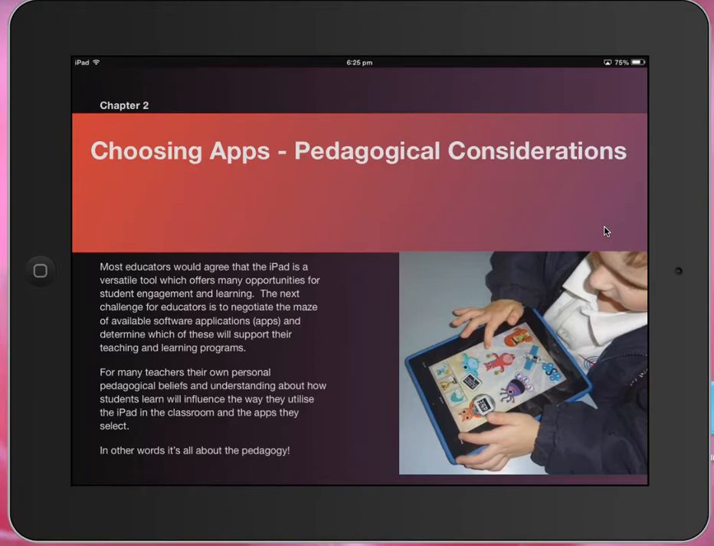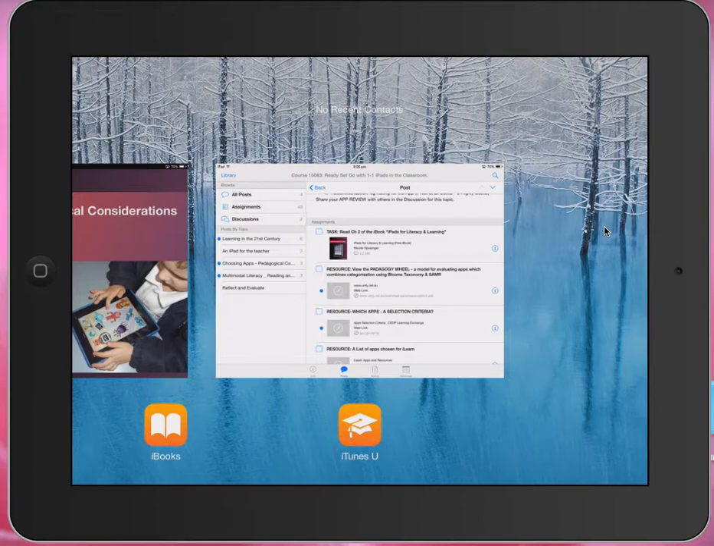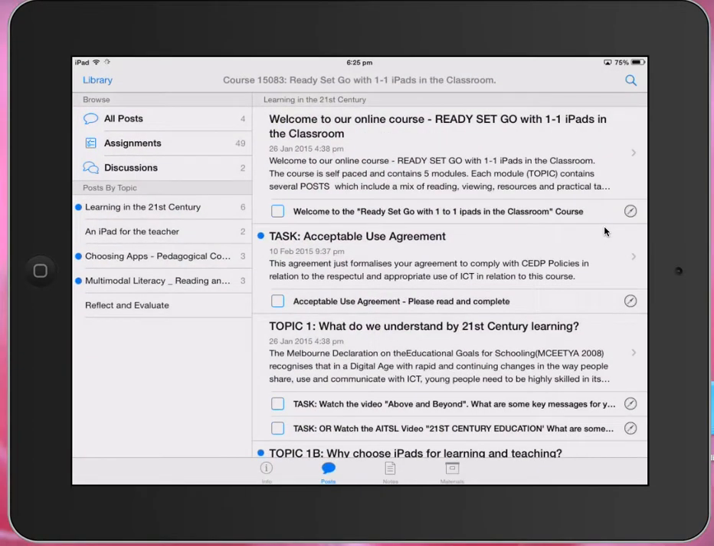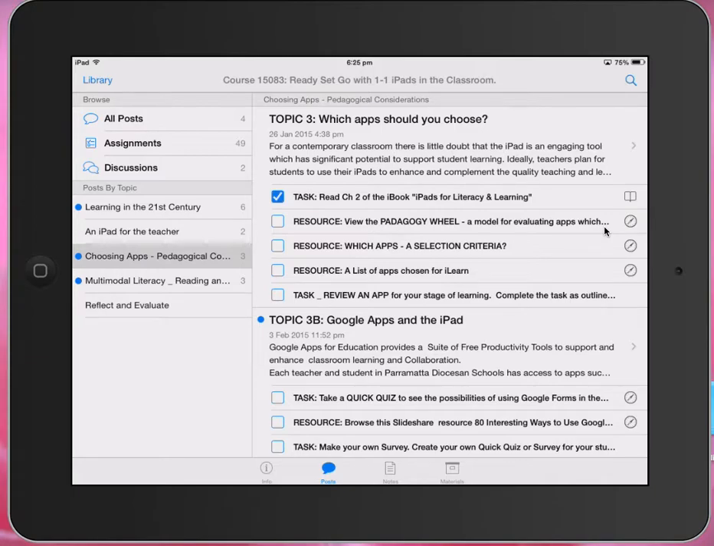Once you finish that reading, you need to multitask out of it. To multitask out of it, you just double click on the button at the bottom or on the right hand side of your screen. Now you can see both windows, the iBook window and the main window for your iTunes U course. And if you finish that course, oops, it's just taken us out. Let's just go back. We're in choosing apps. Once you finish that task for yourself, you can just mark that task as complete.